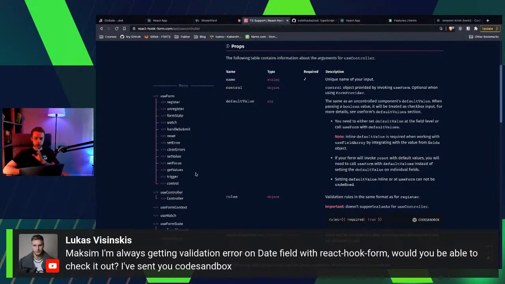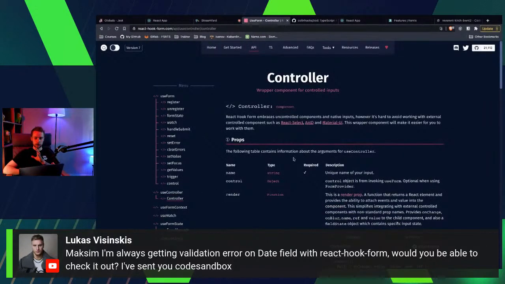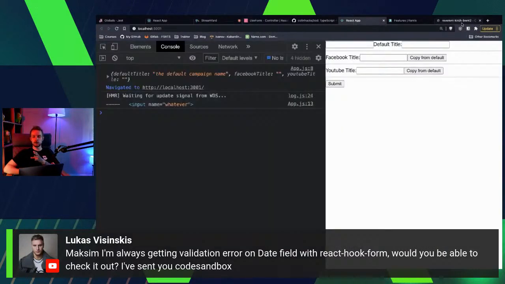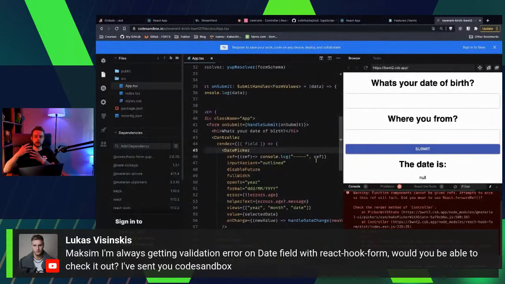Okay, so what you should use instead is the controller. This is specifically for the components that cannot be controlled using ref. Read it up. This is what I tried to do first, the first thing I would try. I would hope that React Hook Form works with this component like it does with others using the register. Sometimes it cannot because the component doesn't accept the ref, doesn't support the ref.